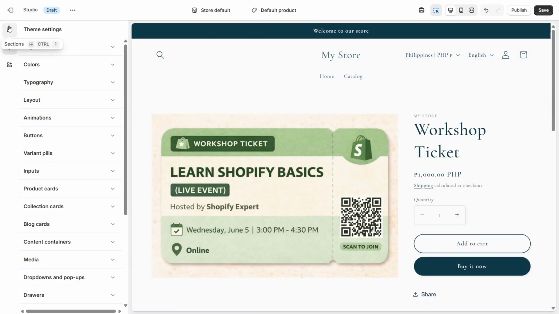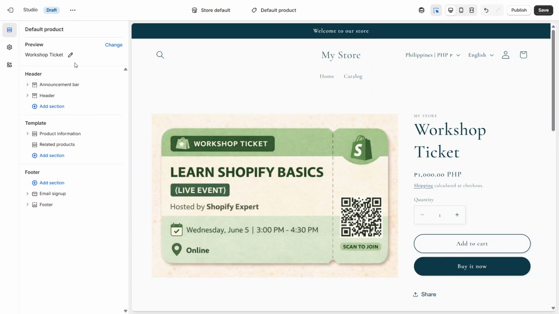When you're happy with your changes, go to the top right corner and click Save to publish your updates to the theme.